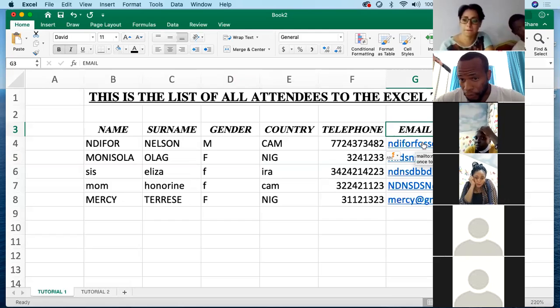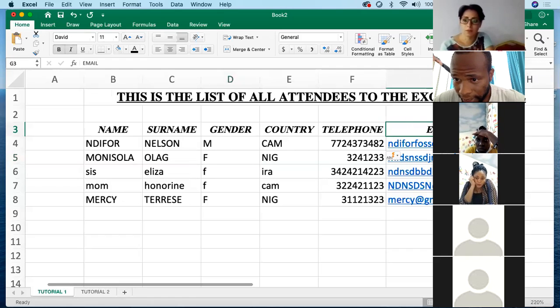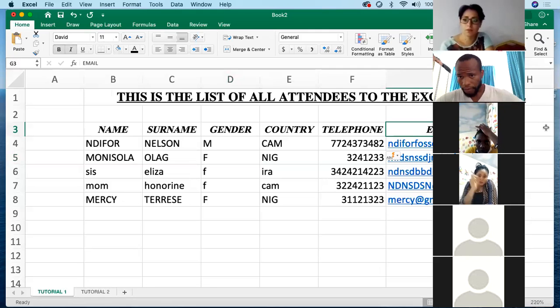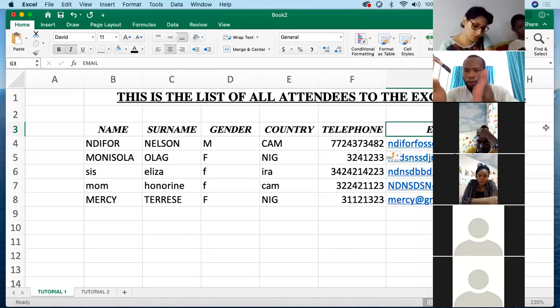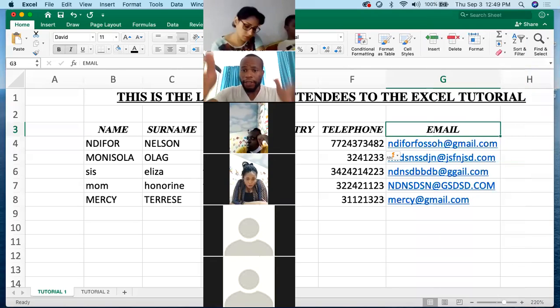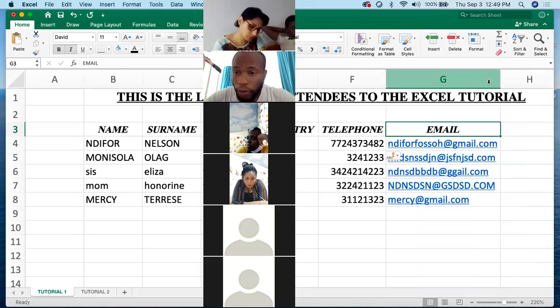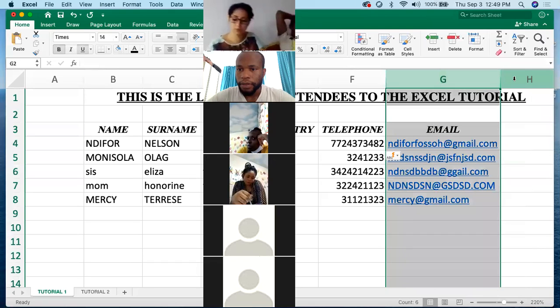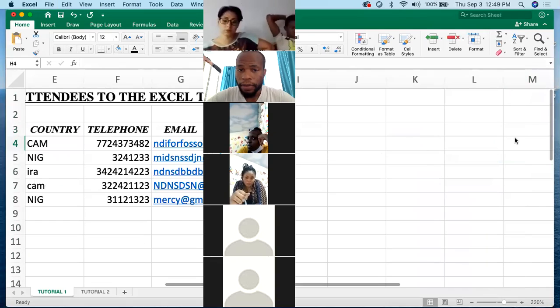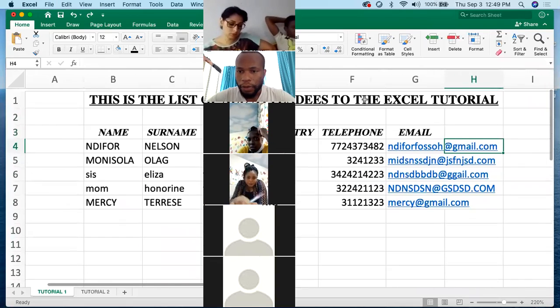So what we can do with this, rather than coming here and taking it right up to the end, measuring it, that is one way you could do it. Immediately I did that, you see that all those emails are now fitting directly into that column. This is one way of doing it, but I'm going to undo what we did just now.